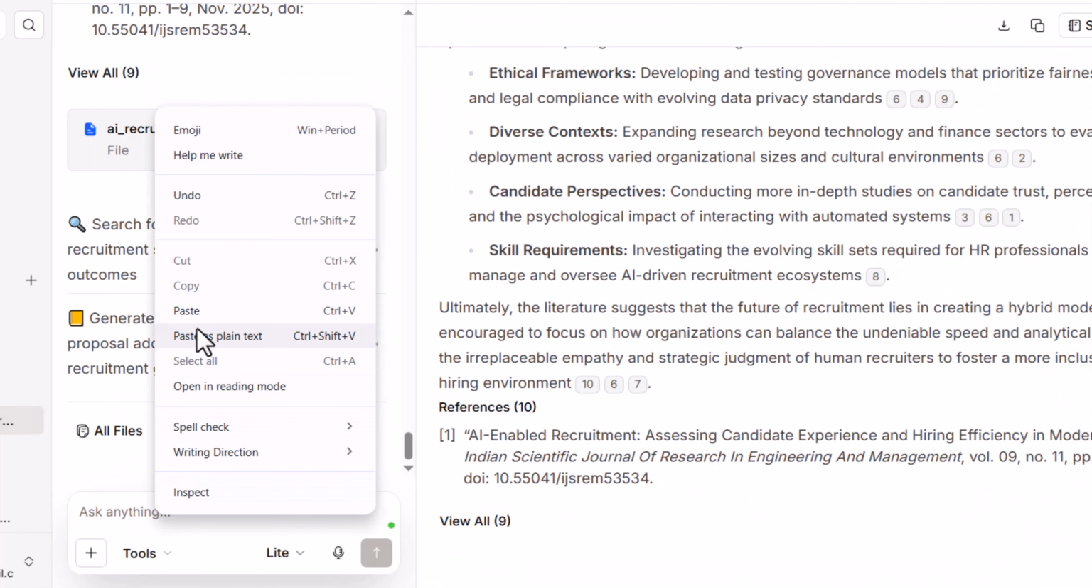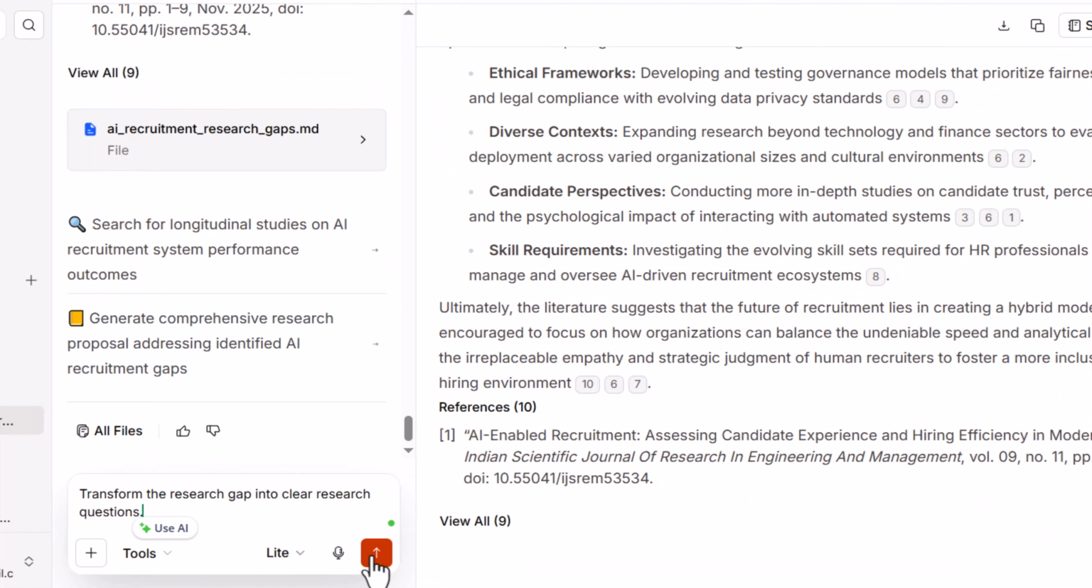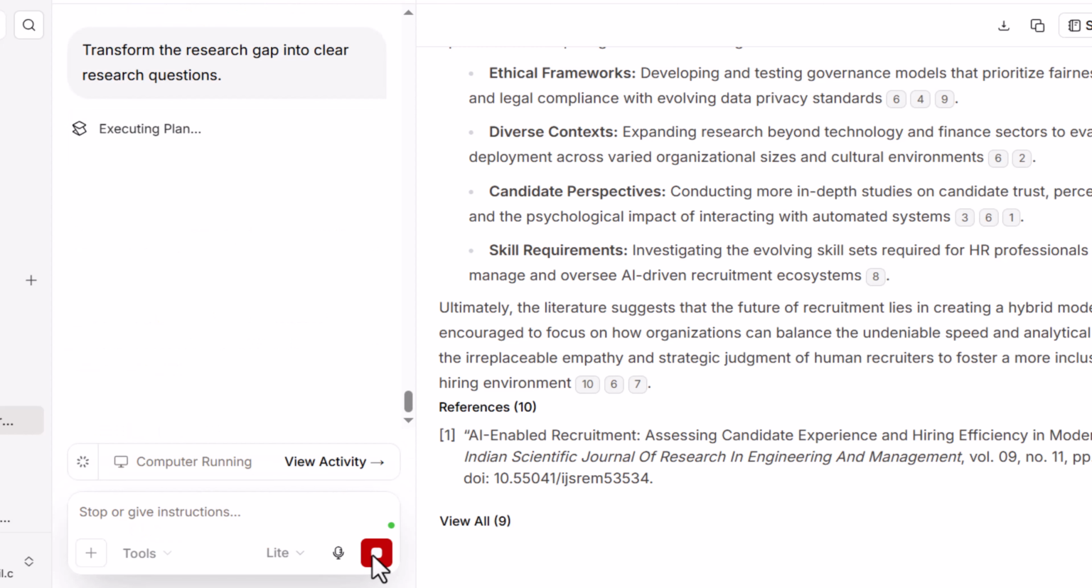Transform the research gap into clear research questions. Every research question should directly address the identified gap. Next, convert your research questions into measurable research objectives. These objectives guide your entire study.